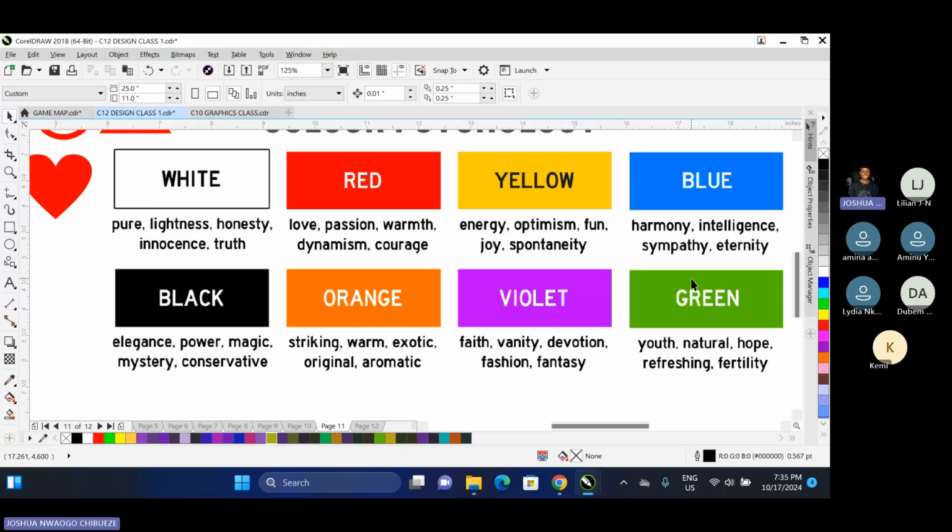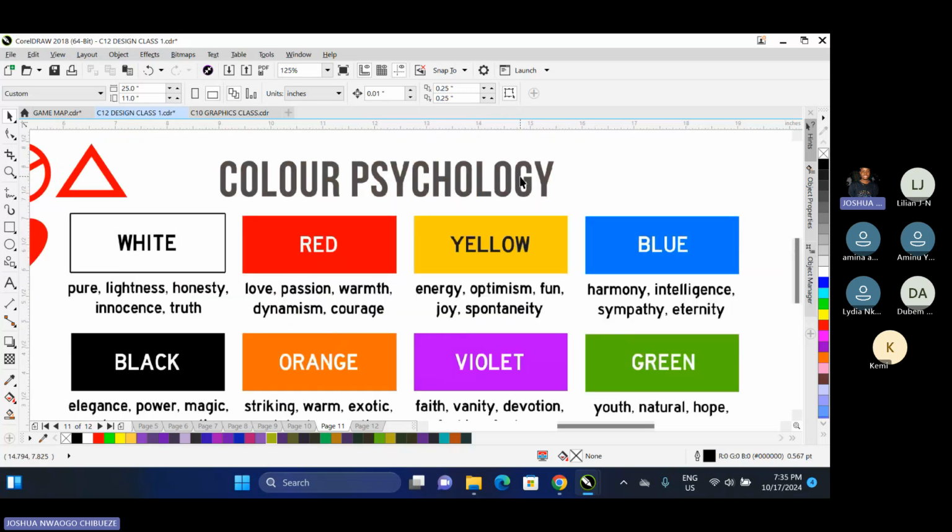So white stands for purity, lightness, honesty, innocence, and truth, right? Black gives you elegance, power, magic, mystery, something people do not understand, and conservative, right? So let's leave that. You can search more on color psychology, study them more, and this would help you when selecting colors.